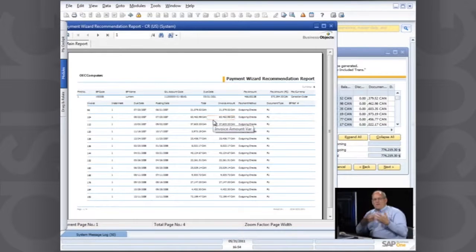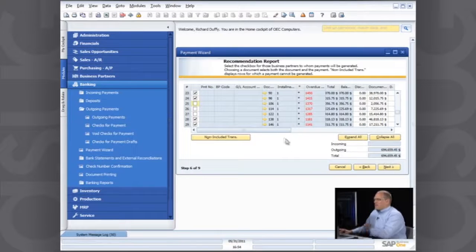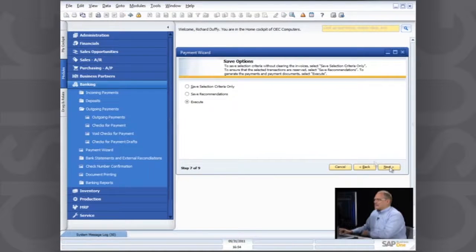I can pass this recommendation report now to somebody in the organization and they can say, yep, we want you to pay that one, we want you to pay that one, don't pay that, do pay this, and then you can go in and deselect some of those invoices for payment. So, for example, I just go in and I select or deselect the ones that I don't want to pay. And then when I'm done, I'm happy with what's selected, I'll say next.